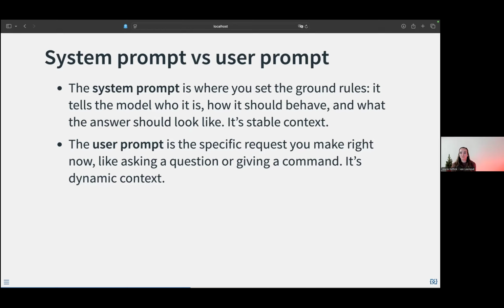The user prompt that we used there was a specific question at hand. It was the request that you're making right now, and it's dynamic context. That's important. If you are going to develop with LLMs and use their APIs, you will often notice that the bulk of what you are prompting an LLM to do should be in the system prompt, not in the user prompt. And we're going to see that later on.